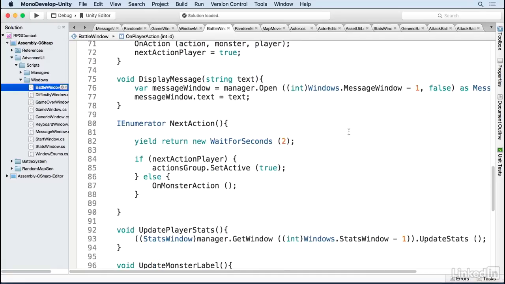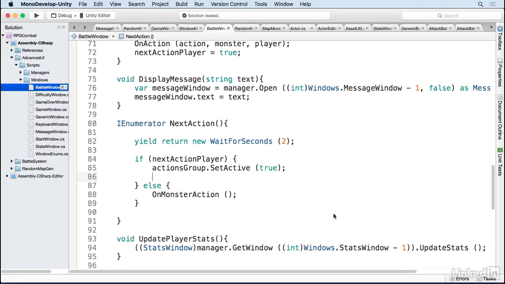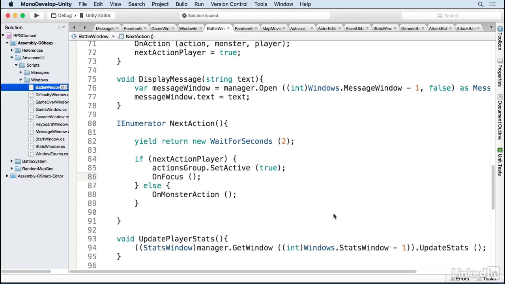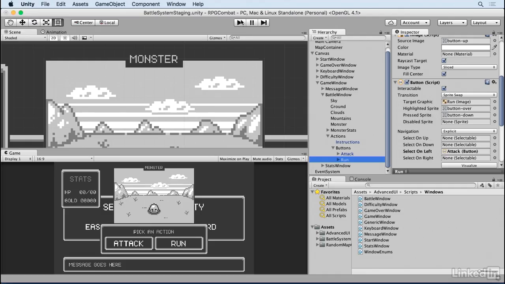Here we're going to scroll down to our NextAction method. And right below where we set our actions group to be active, let's go ahead and call OnFocus. This will trigger the window's Focus method, and the attack will automatically get highlighted. Let's save our code and go back into Unity.